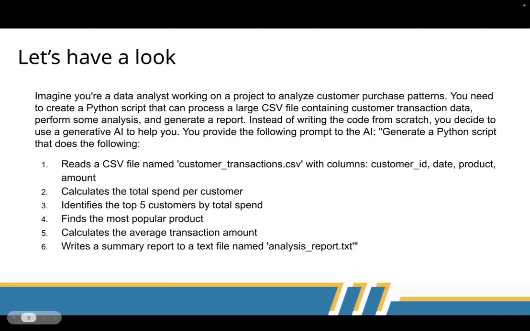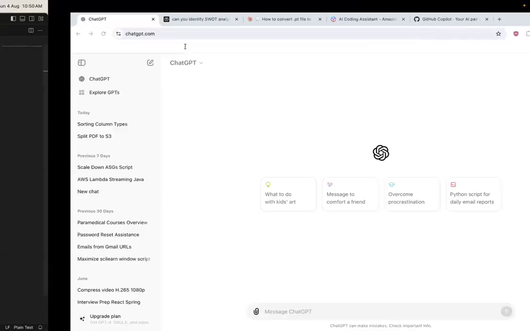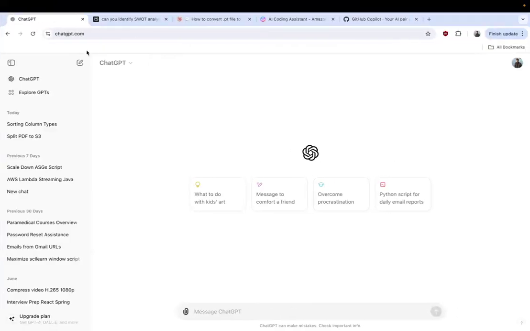Okay, hope my screen is visible. I think yes. Okay, so let's have a look. We will go one by one. If you are on your laptop, I would suggest opening a separate browser window, and we will go into chatgpt.com. Okay, let's go there and we'll do our first simple test.